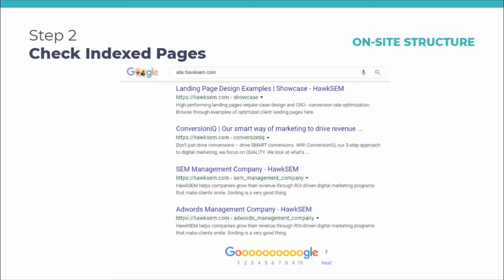So just make sure that there's no pages that should absolutely not be indexed. And the other side of that coin is if you have pages that are missing from the index. If for some reason the crawlers aren't getting to your blog content, for example, you'd want to address that and understand why it's not crawling and indexing as it should be.